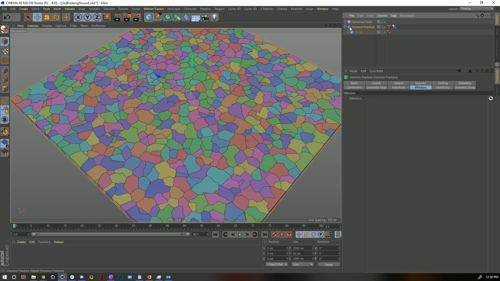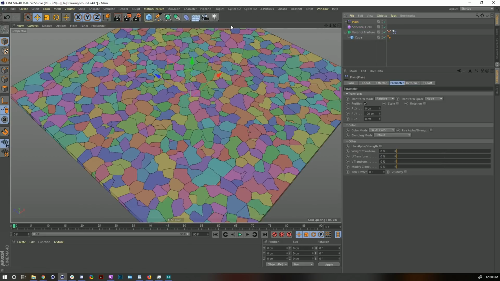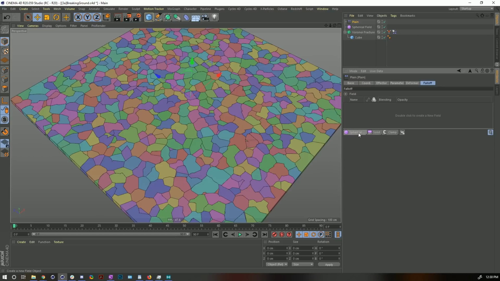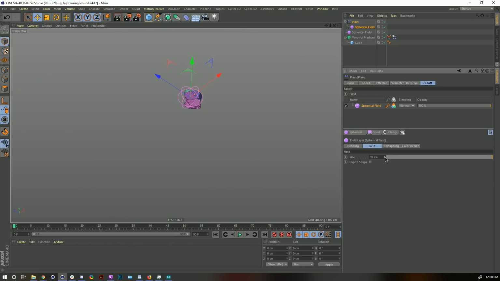I'm going to select my Voronoi Fracture, and let's go ahead and apply a MoGraph plane effector. And I don't want to move up, but I do want to affect the visibility. So as soon as I turn on that visibility, I can go to falloff and create a spherical falloff. And now anything that falls in the radius will be generated. Everything outside of it won't be.